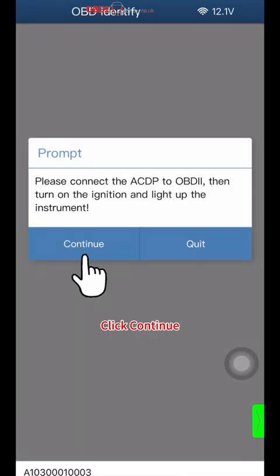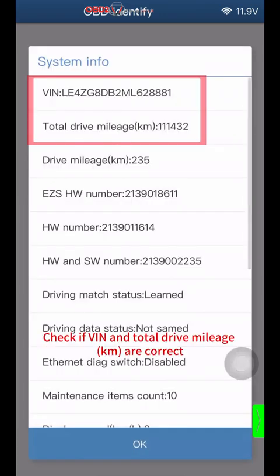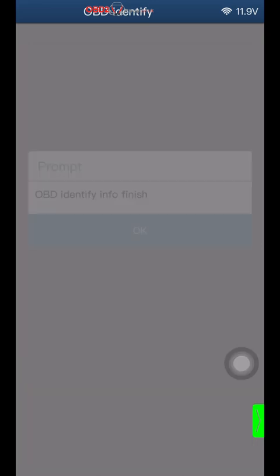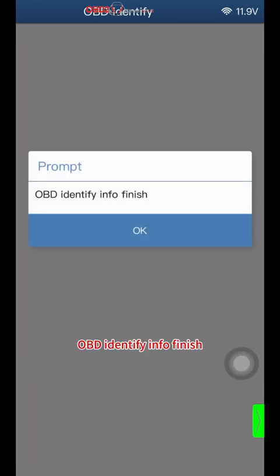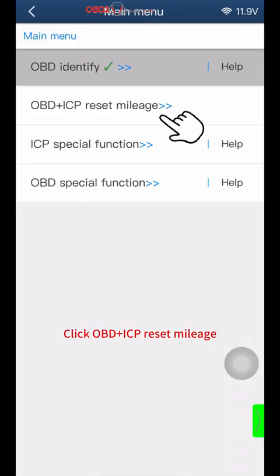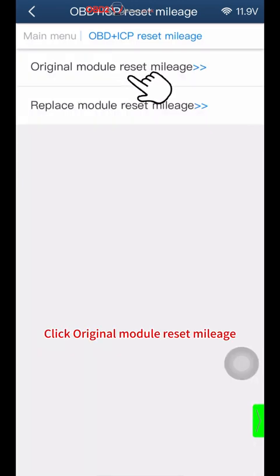Click Continue. Check if VIN and total drive mileage (km) are correct. Click OK. OBD Identify Info Finish. Click OK. Click OK. Click OBD plus ICP Reset Mileage. Click Original Module Reset Mileage.